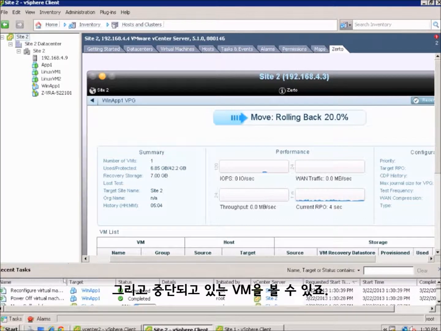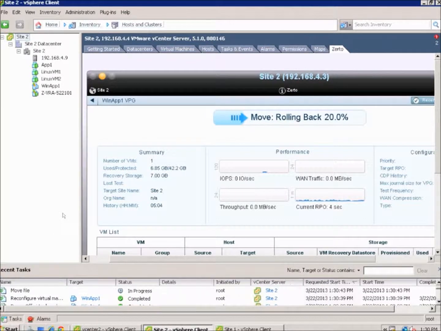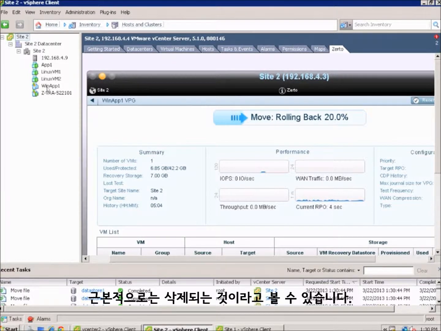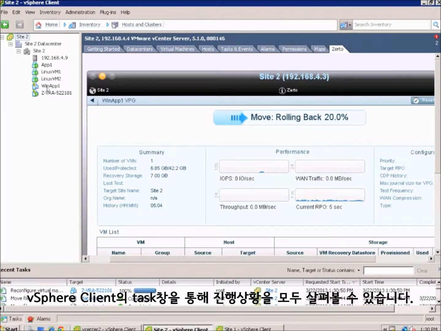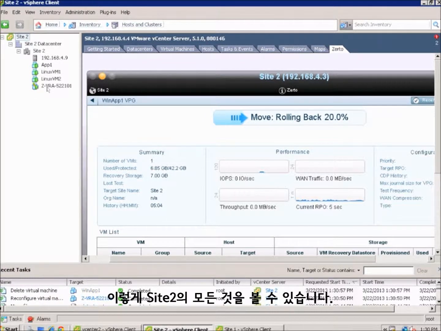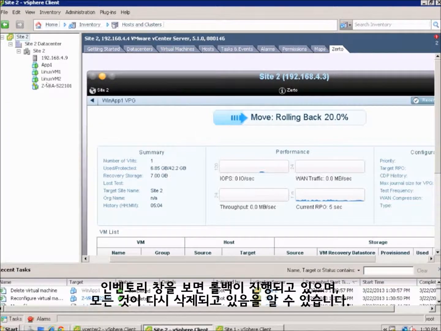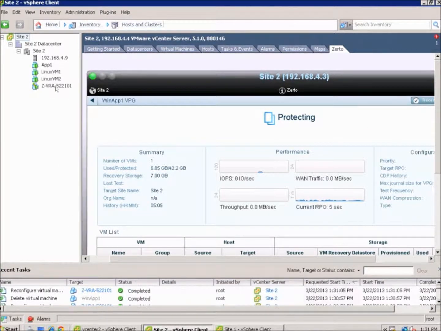And we see that the VM here is shutting down. And ultimately will be deleted. And we'll see all of that evidence in the recent task of the vSphere client. And there it goes. So that's the view from Site 2, and it shows us an indicator that we are rolling this thing back, and it's doing a cleanup essentially.